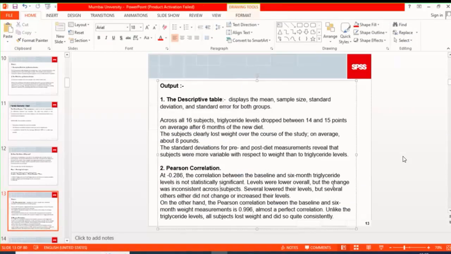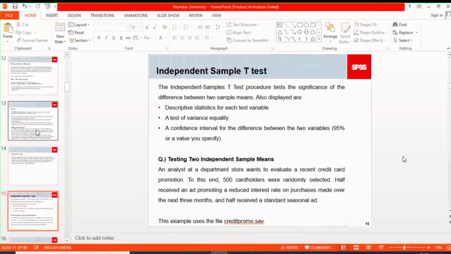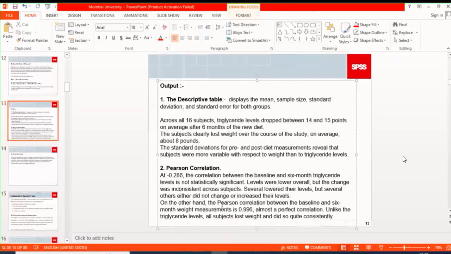Again, if we look into the paired sample correlation box, this is about the Pearson correlation. As everyone knows, correlation is measured between -1 and +1. If you get a value of -1, it is strongly negatively correlated, and if you get values above 0 toward 1, there is a certain correlation. So this says that at -0.286, the correlation between the baseline and the 6-month triglyceride level is not statistically significant. Levels were lower overall, but the change was inconsistent across the subjects. Several lowered their values, but several others did not change or even increased their levels.